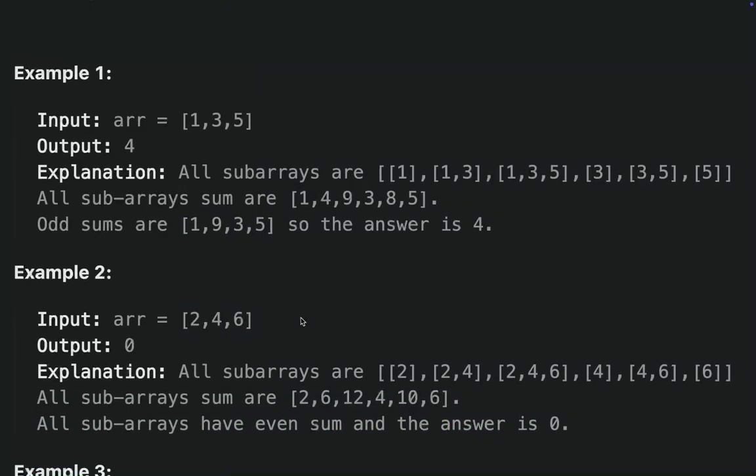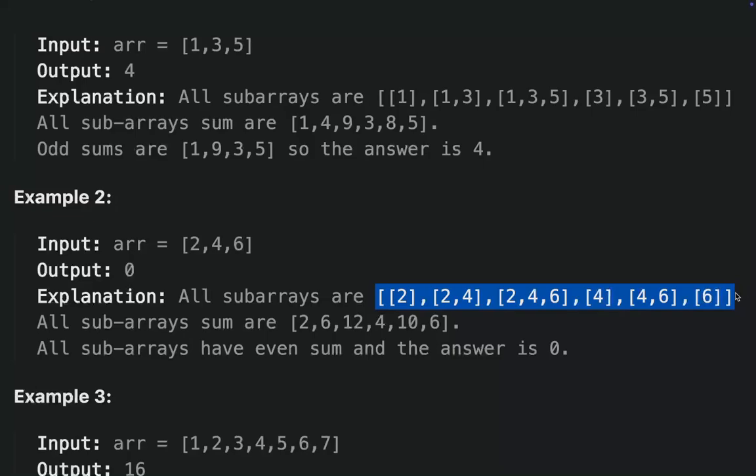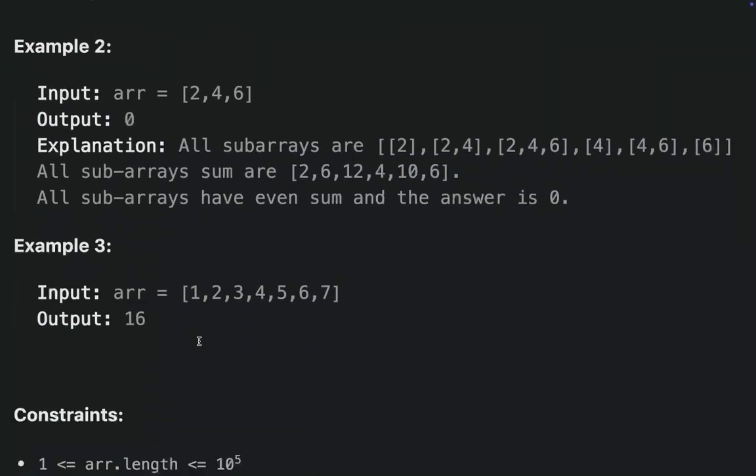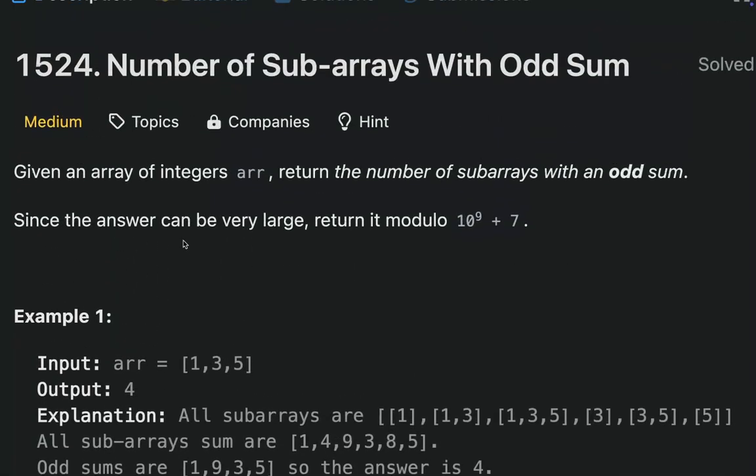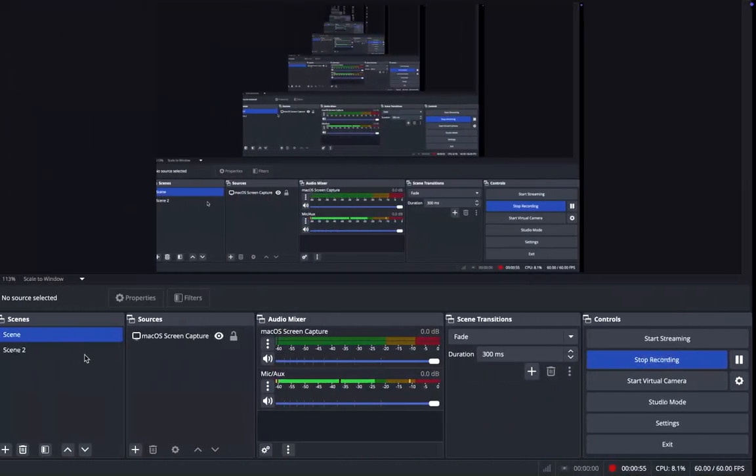Then for this example, we have all these sub-arrays, and these are the totals of these sub-arrays. This is 2, this is 6, this is 12, and in this we don't have any odd count, so the total is 0. And in this we have 16. So this question is pretty straightforward.